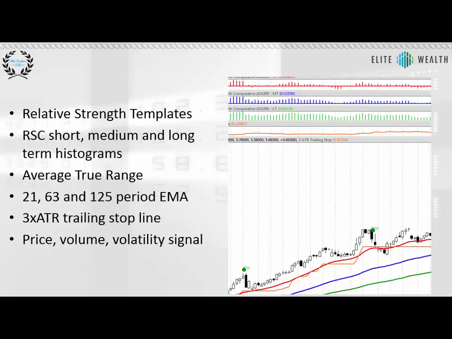The relative strength templates are, as usual, same as on Beyond Charts for those of you who've used Beyond Charts. It's got our custom indicator, the relative strength, which is comparing either to the Australian market or the US market, depending on which template you've got applied. We've got the average true range on there, so you can work out stop loss distances, etc. We've got our usual 63, 21 and 125 period moving averages, and our new 380R trailing stop loss line, and the little bombs you see there are these are the price volume volatility signals, both long and short.